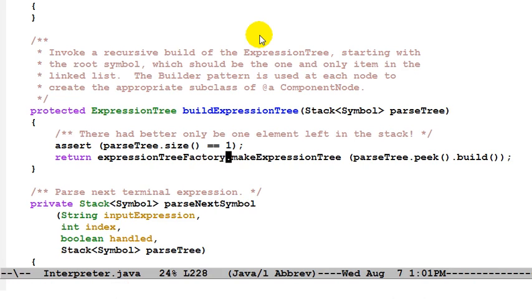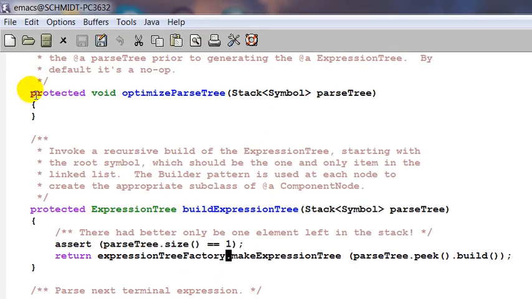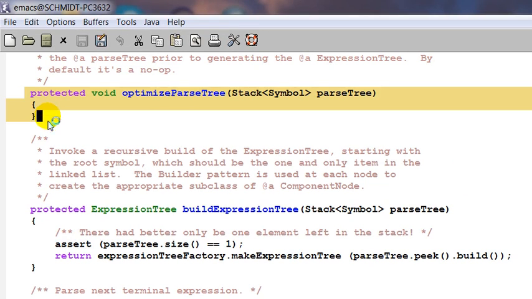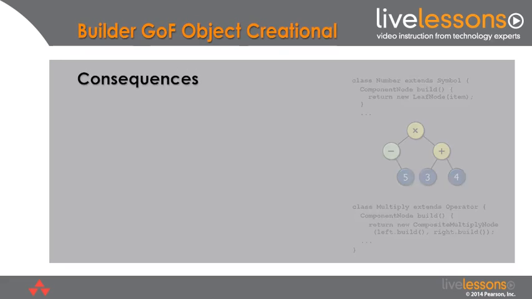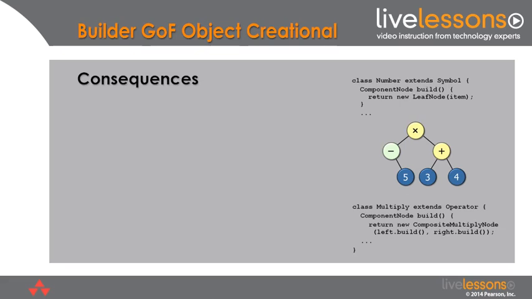So this is a nice example of how we can use the builder pattern to recursively and incrementally build up a complex object, in this case the composite expression tree, out of its building block parts, by decomposing our interpreter into several phases. Phase number one we talked about in the interpreter video, where we converted the string into a parse tree, and then we took the parse tree and converted that into an expression tree. We leave ourselves additional leverage to do additional work, optimization, semantic analysis, and so on. Even though our current optimized parse tree method is a no-op, it's straightforward to implement it to provide additional capability.